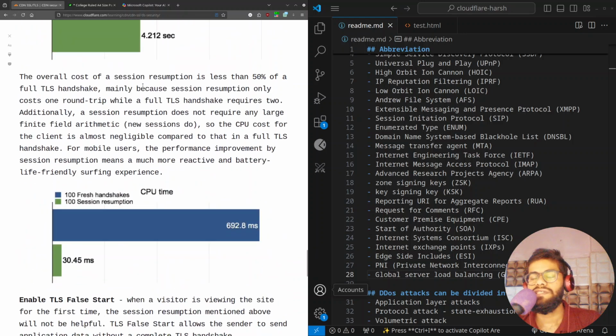Overall, the cost of a session resumption is 50% less than that of a full TLS handshake, mainly because session resumption only costs one round trip, while a full TLS handshake requires two. Additionally, a session resumption does not require any large finite field arithmetic. New sessions do. So the CPU cost for the client is almost negligible compared to a full TLS handshake.